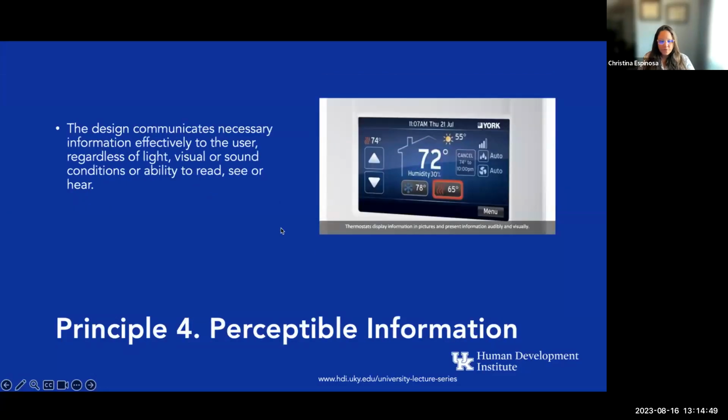The fourth principle is perceptible information. So this is where the design communicates necessary information effectively to the user, regardless of light, visual or sound conditions, or the ability to read, see, or hear. So this means we're getting directions in high contrast, that we have maybe some tactile engagement with things that we can have audibly said back to us in addition to just being able to see them visually. So perceptible information should offer different ways of conveying the information.